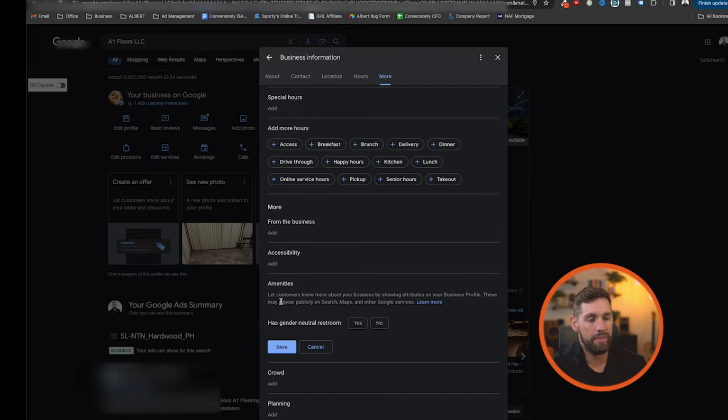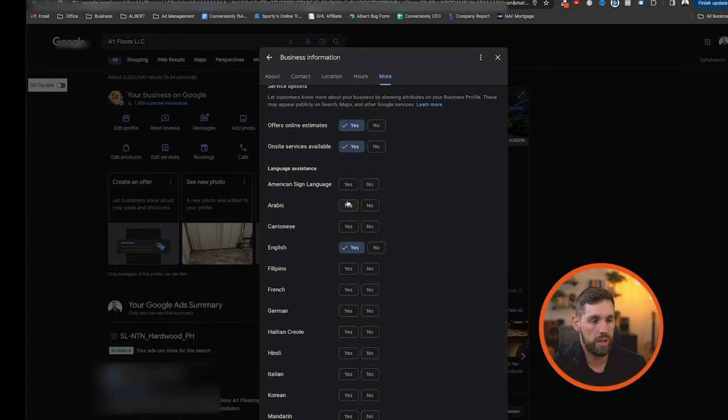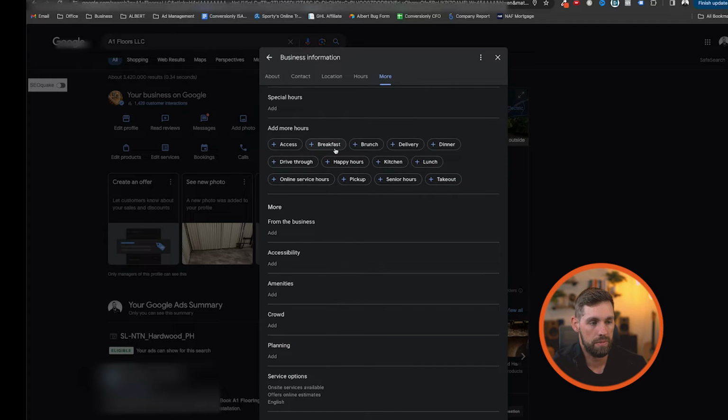Next thing, you'll have amenities, so the bathroom in your facility, etc. And then the service options. So these are going to be, do you offer online estimates, on-site services, etc. Make sure all those things are selected respectively.